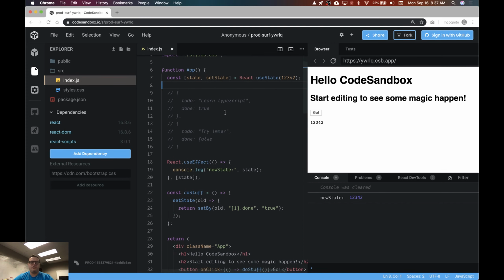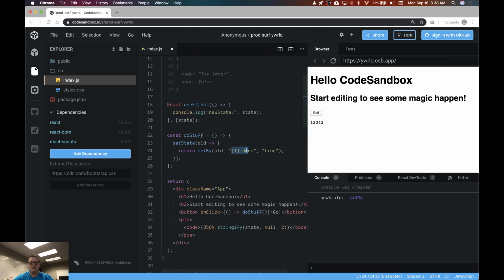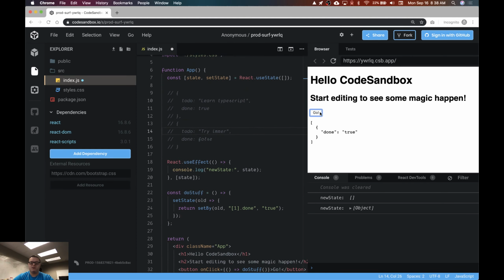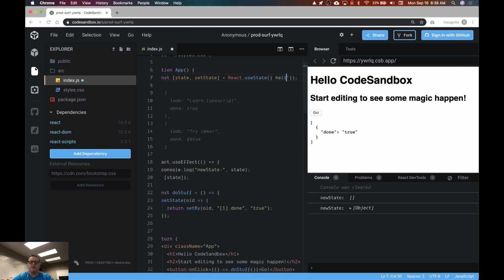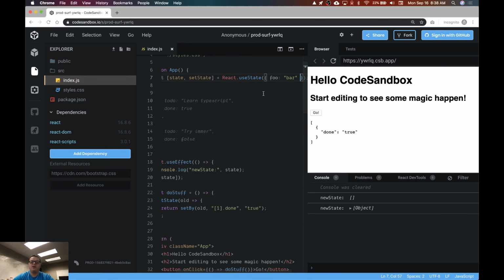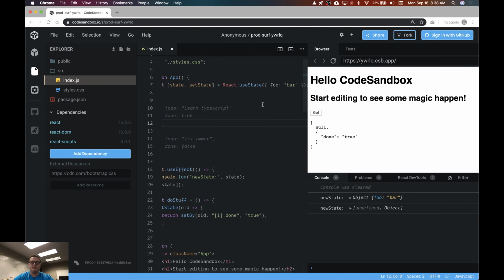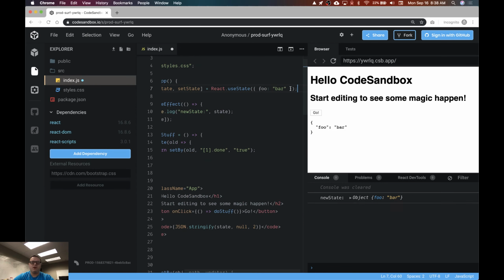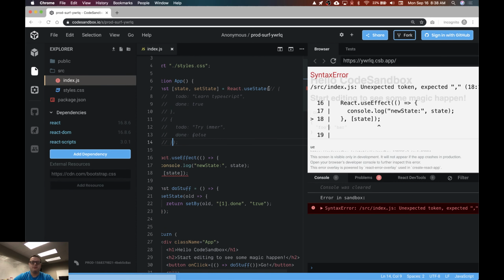So state right now is a number, and when we hit this button, it's going to set the second item in the array that technically is a number right now, and then the property of done to true of that item. Boom, it works. Let's set it to an array. Let's make sure that it works there. If we set this to an object with like foo bar in it, does it still work? Yes, it does.